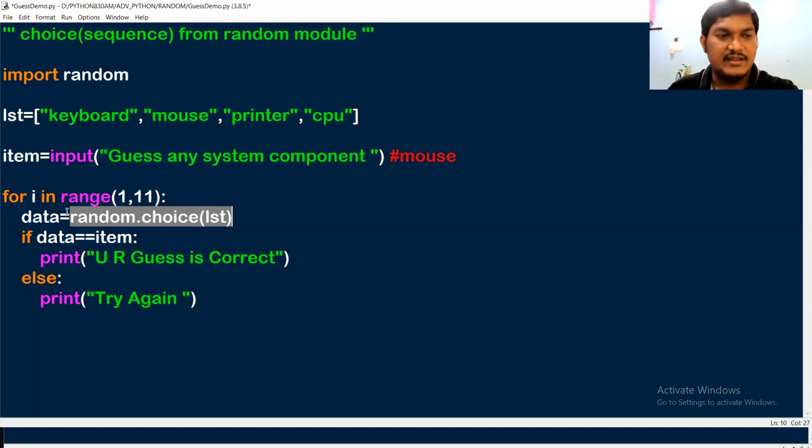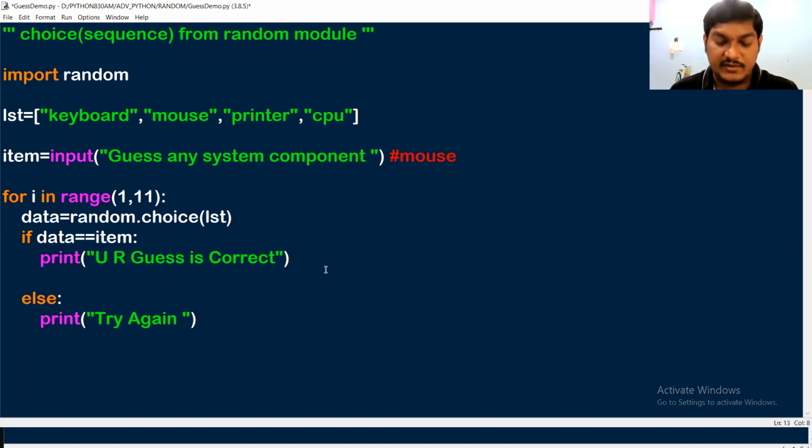Random dot choice picks one item from the list, which is stored in the variable data. The data we compare with the input given by the user. If the user's guess is correct, I display the message "Your guess is correct." After the guess is correct, use break to make the system come out of the loop. That is good practice, number one. Number two, you are prompting try again, but are you taking the input again? The input extraction outside the loop takes only the first input.